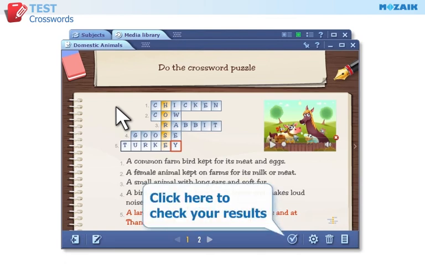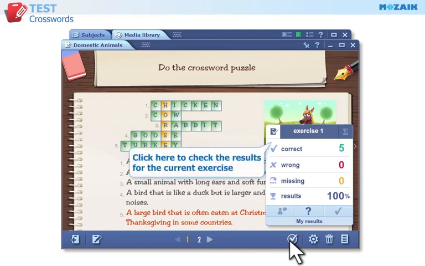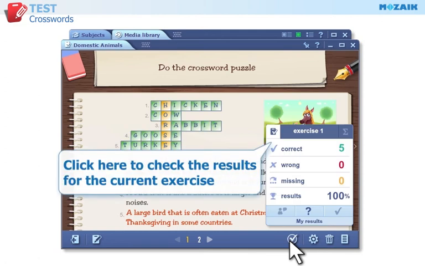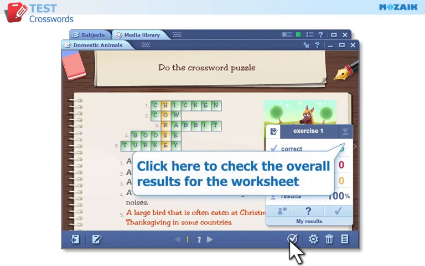Click here to check your results. Click on this icon to check the results for the current exercise. Click on this icon to check the overall results for the worksheet.